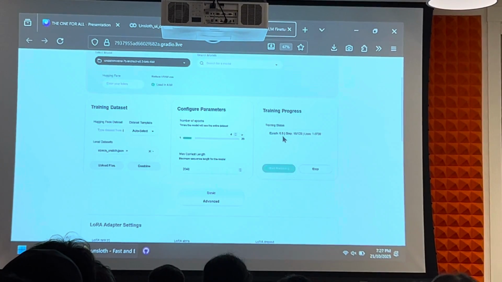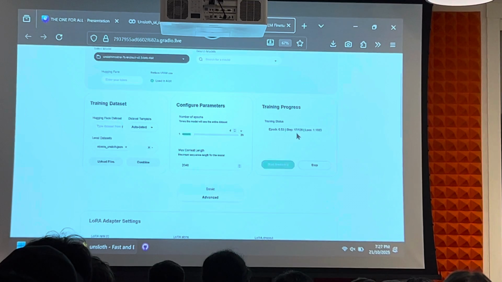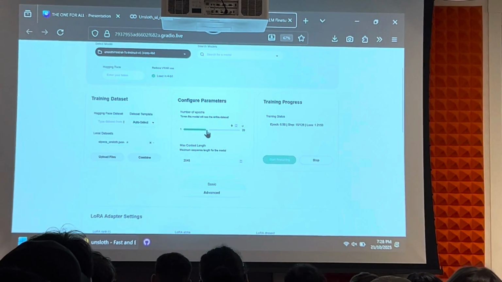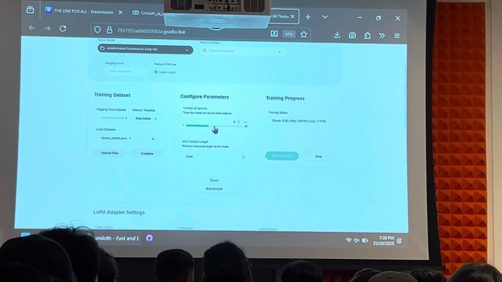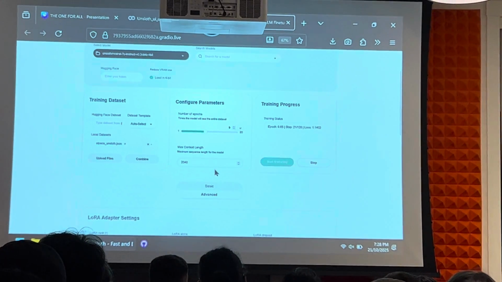It's currently training, so it's on epoch 0.5, and you can adjust the epoch numbers if you want to train for longer, up to you. You can also change the context length as well.